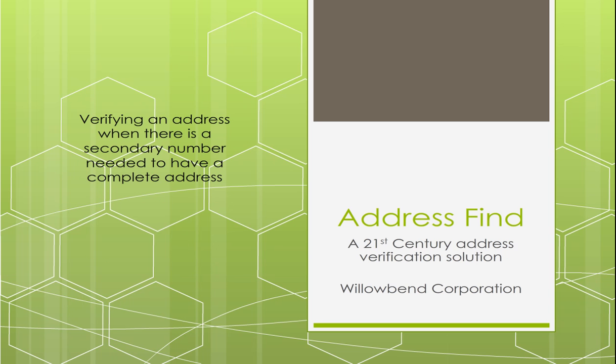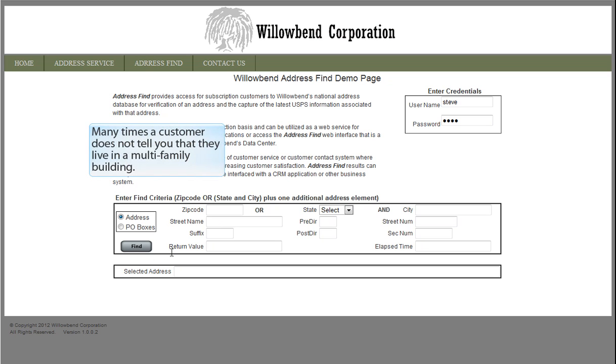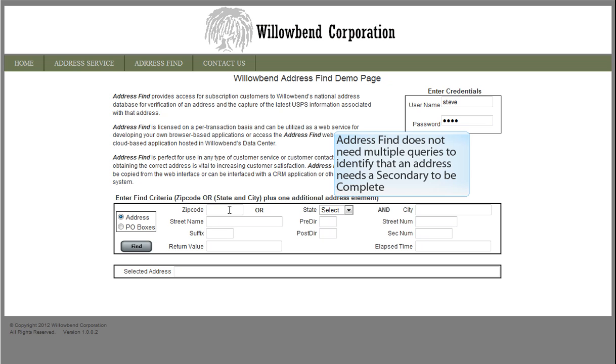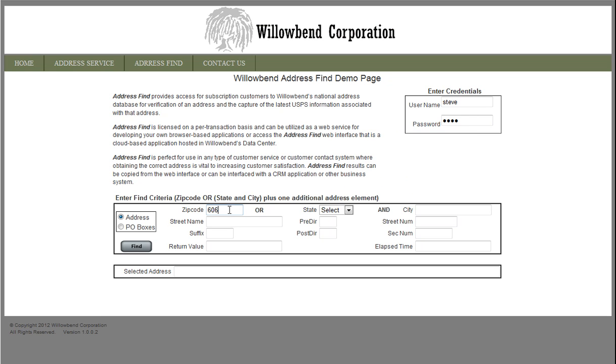Customers often forget to let you know they live in an apartment, or that they live at an address that needs a secondary address number. As before, enter a zip code to start. Address Find does not need multiple queries to identify that an address needs a secondary number. After entering the zip code, press the Tab key to move to the street name field.